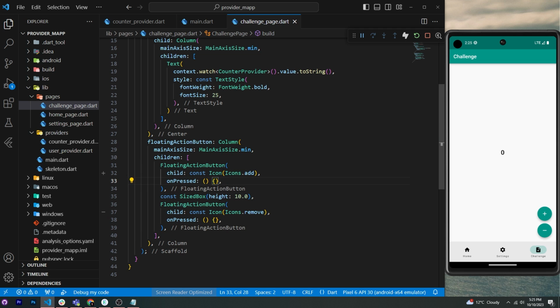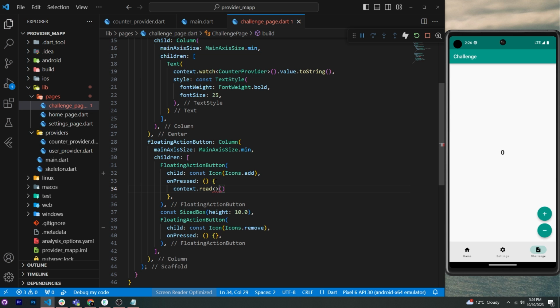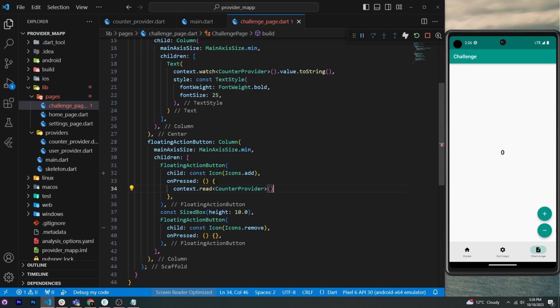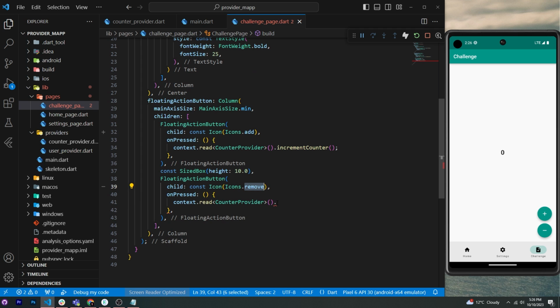And in this case, because we want to change the data, instead of using watch, we will need to use read. context.read. And now we need to tell Flutter which provider we want to use. So it will be the CounterProvider. After this, we will say dot incrementCounter. We can do just the same thing for the other FloatingActionButton. Because this one is the remove, we will need to say decrementCounter. And now if we save and we use the button, this one, you will see that the counter is going up. And if we use the other one, it will go down. So this is another example of how to use the provider inside your application.